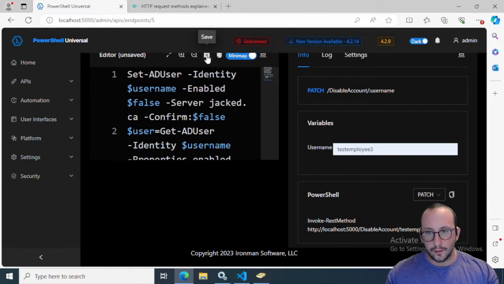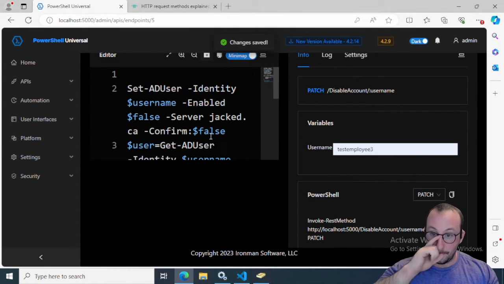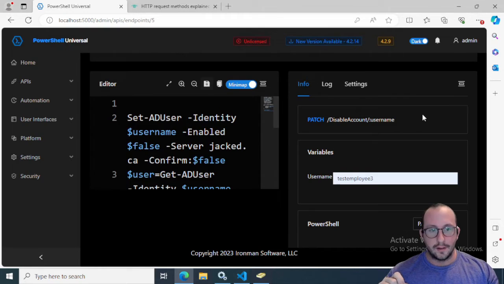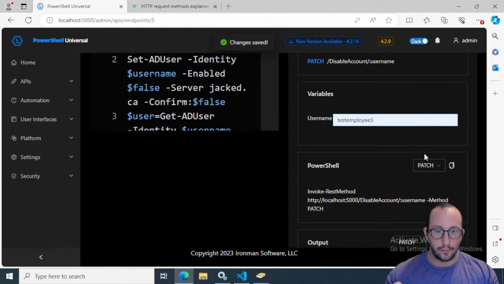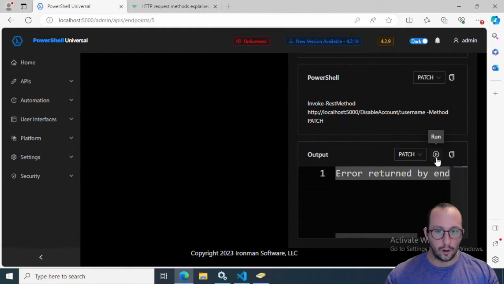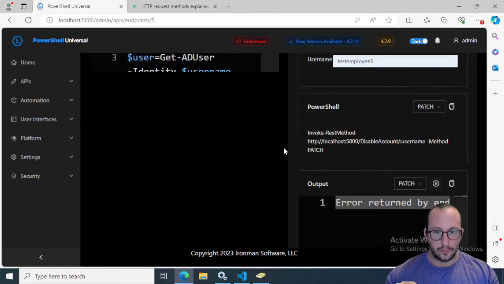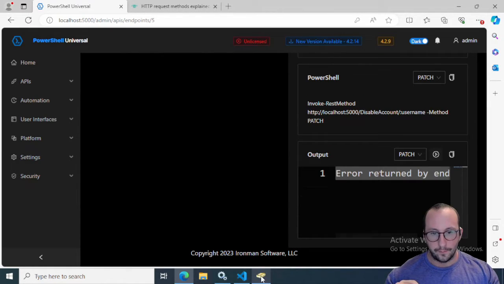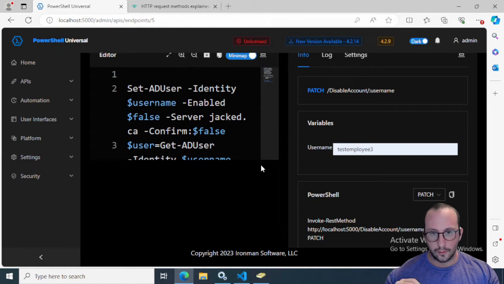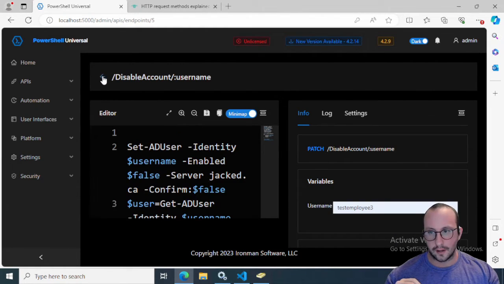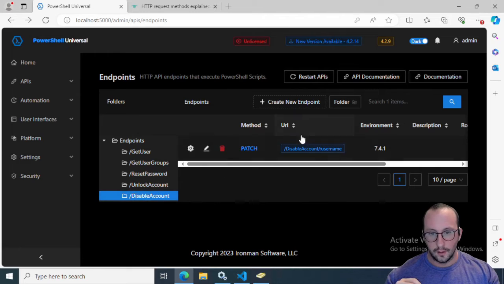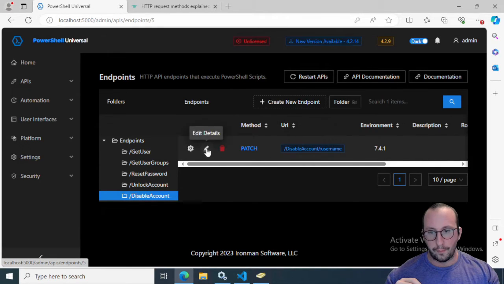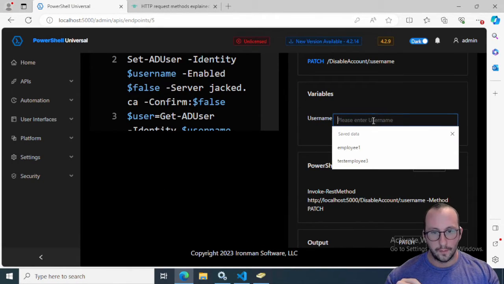Oh, something you always have to do that I just forgot, which is a very good tip: always hit save on the editor before your code is actually going to work in PowerShell Universal. So there we are. So it's getting an error. So let's exit out here and go back into the code.